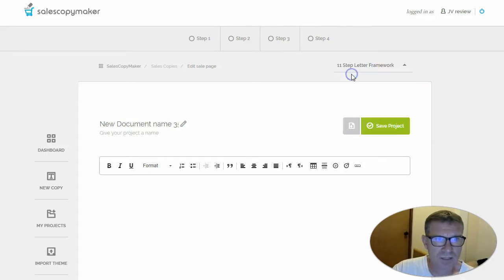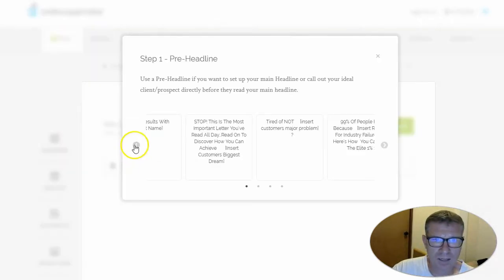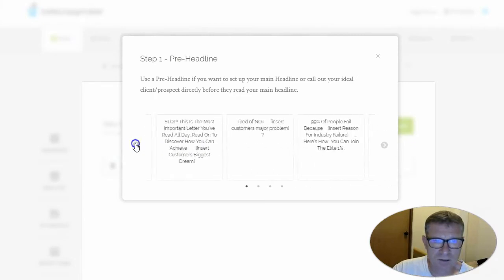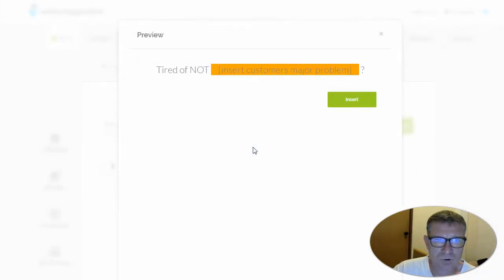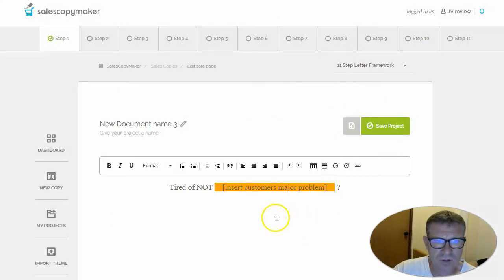Once you choose a template, you can go to step 1 and here you get the list of different snippets with the headlines you want to use, etc. Let's say that I want to choose this one. You can just preview it and if you like it, you insert it. And then what you have to do is, "Tired of not...", insert your customer's major problem. So you will replace this yellow part, this orange part, with your own text.